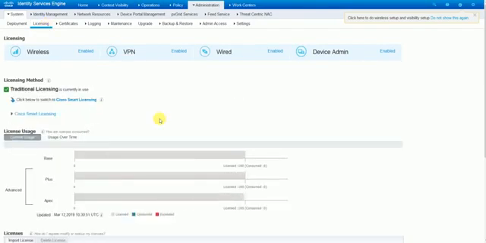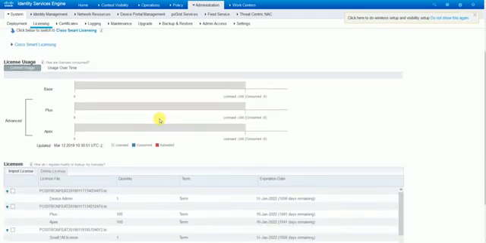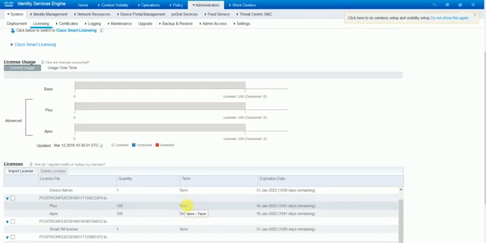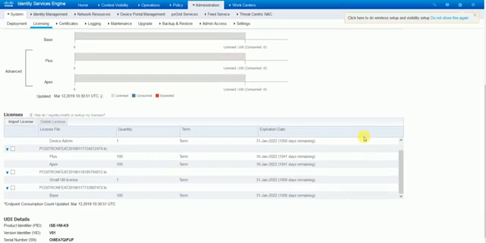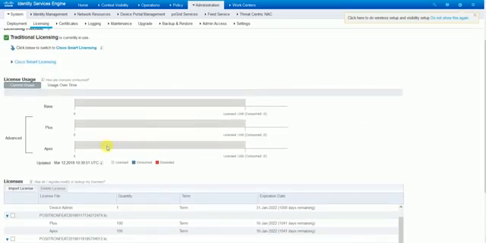If you are not able to, you need to enable this particular service, then only you will be able to do the TACACS+ configuration. Now if you want to see the licensing, you can just go here and see what all licenses you have. As of now you can see I have a device admin license and how many days are remaining. Base license, plus license, apex license, all those you can see here.